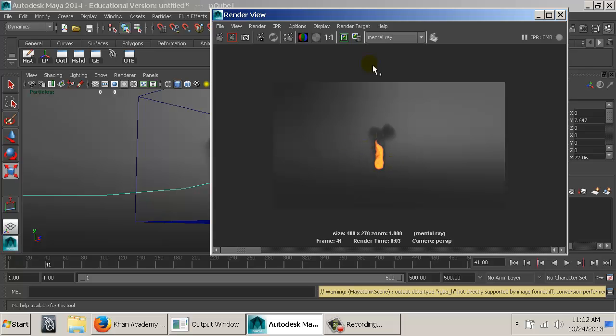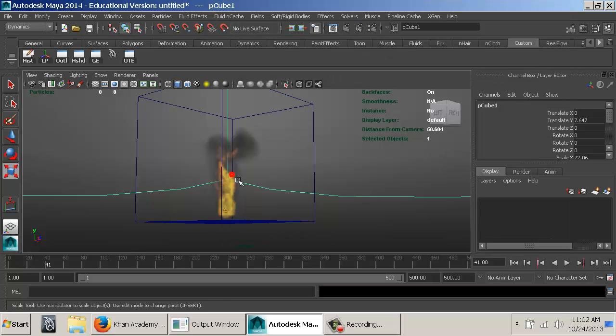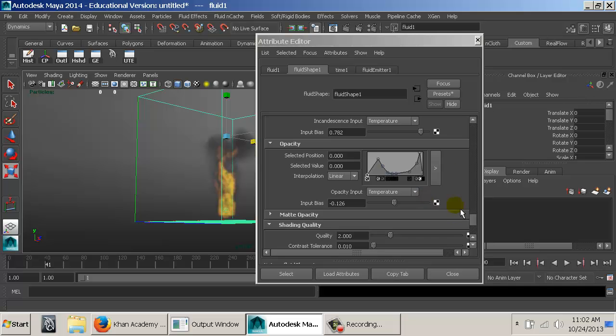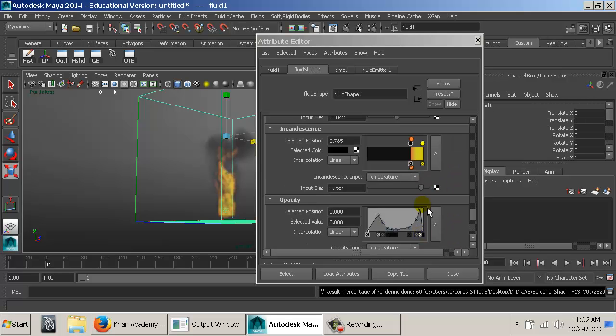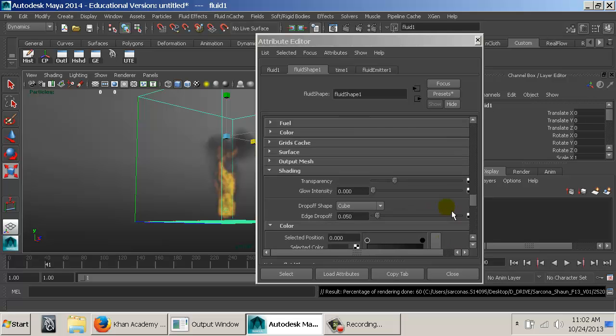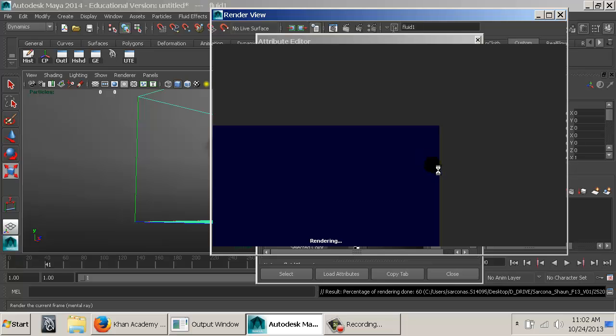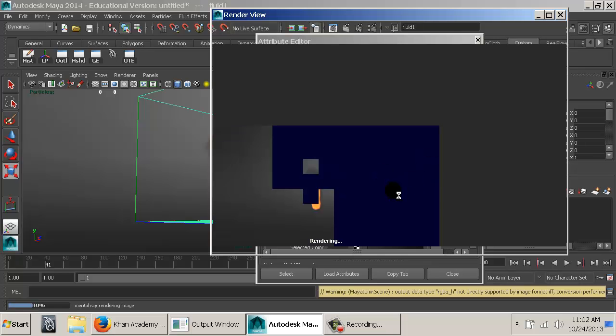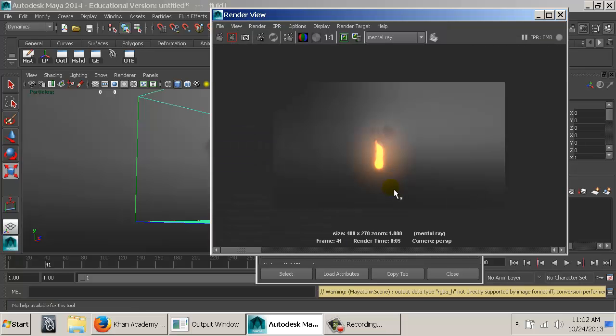Okay, so now we're starting to get this fire in here. And we can go down to glow, and we can add a little glow. And I can take the transparency of this down a little bit as well, if I need to. And that transparency is kind of like an overall transparency. There you go. So now we're starting to get this fire here.